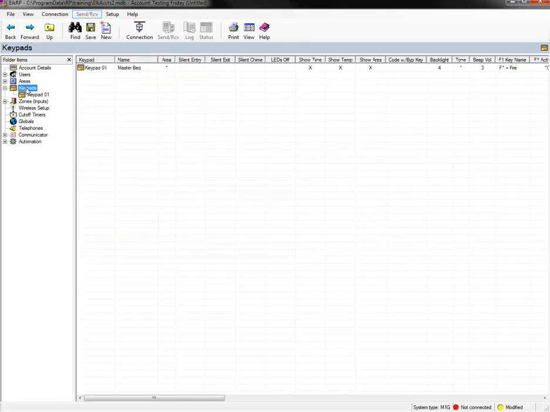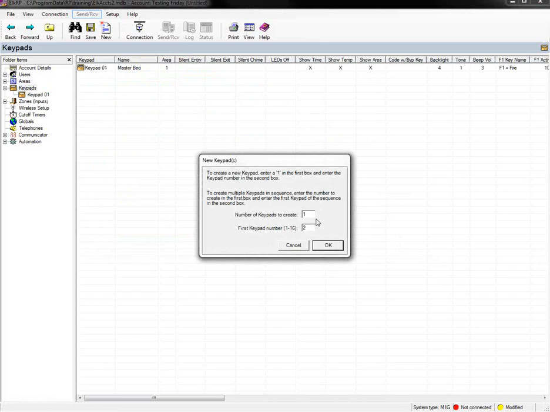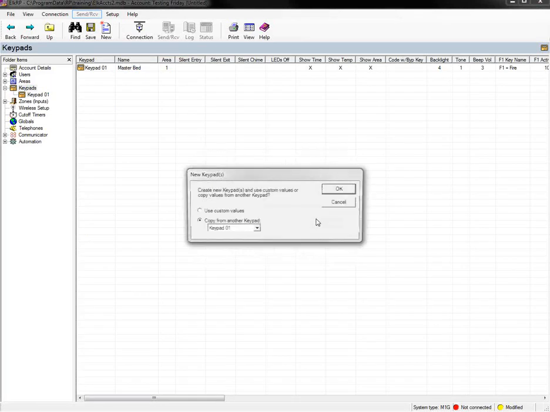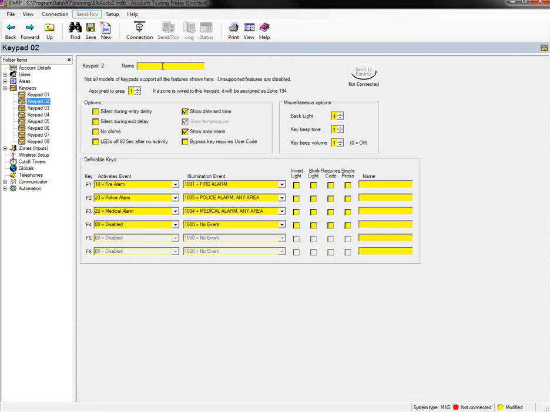Now, if we want extra keypads on a system, which apparently we need more than just one keypad for Amy, we can come in here and let's give her 7 more keypads. We're going to use custom values. And all I got to do is come in here and name exactly where they're going to be. So this one can be at the front door. I can jump down here to keypad number 4, and this is going to be the front door, but this is going to be in a different area. So just to give you an example here, I'm going to change this to a different area.